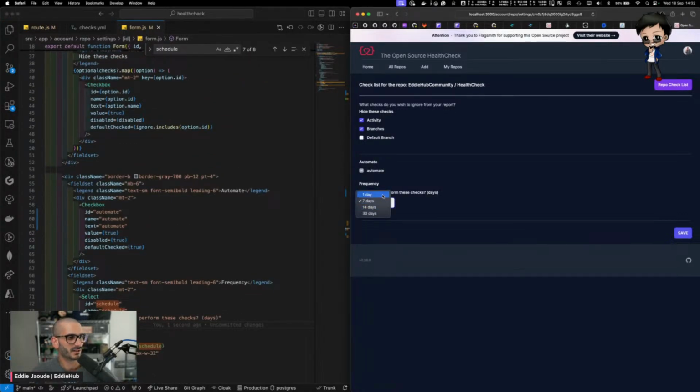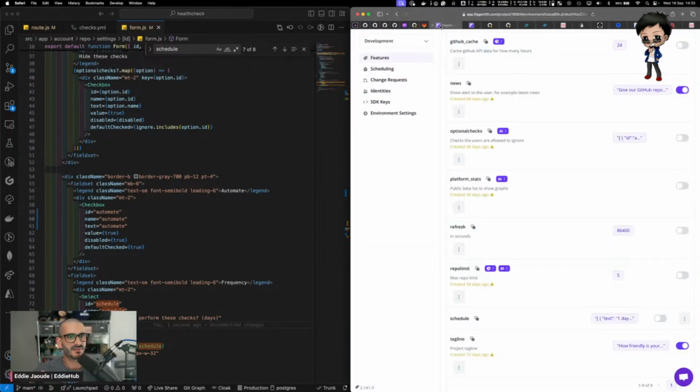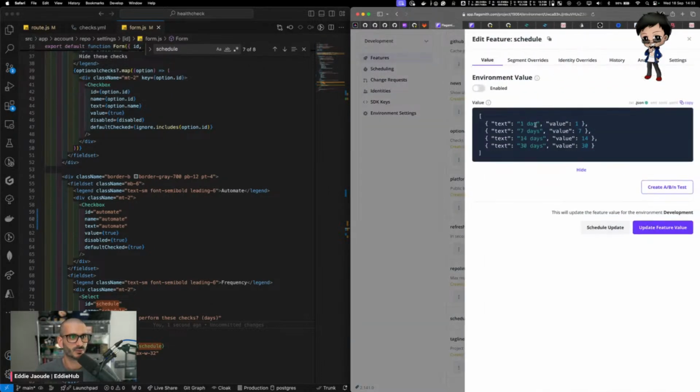Oh, it did work. Remember there was 2 that were hard coded and now I have 1, 7, 14, and 30. And if I go back to the Flagsmith dashboard, what do we have on here? Schedule. 1, 7, 14, and 30. So we're moving from the hard coded to the feature flag that has a value of JSON in this case. Was actually way simpler than I thought. I mean, I'm really shocked. I thought it was going to be a bit more involved, but it actually works straight away.